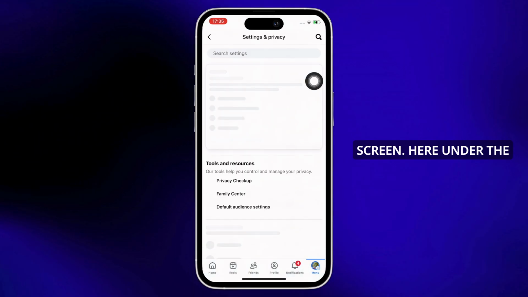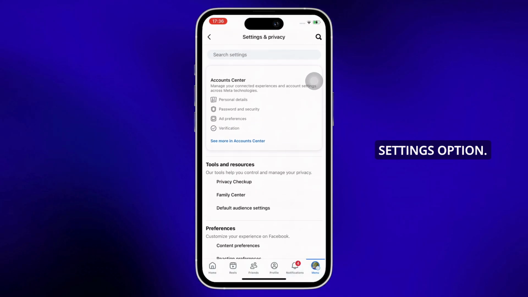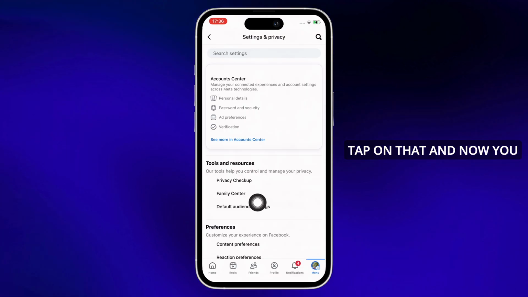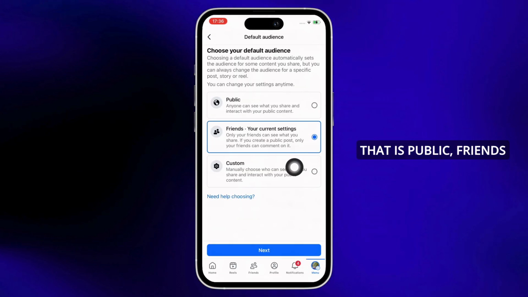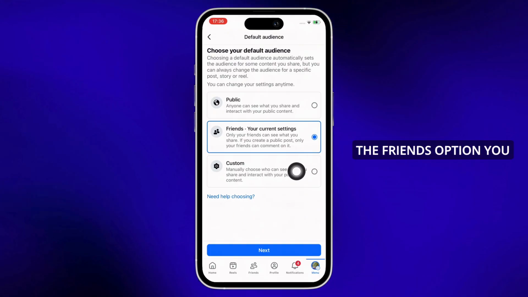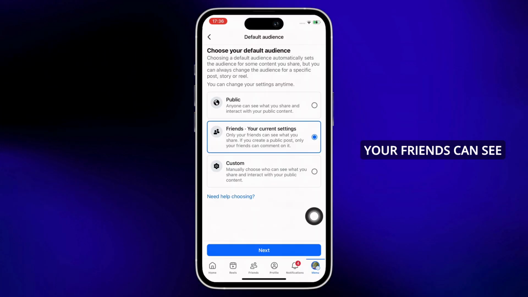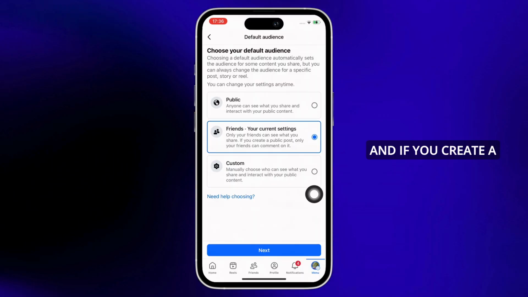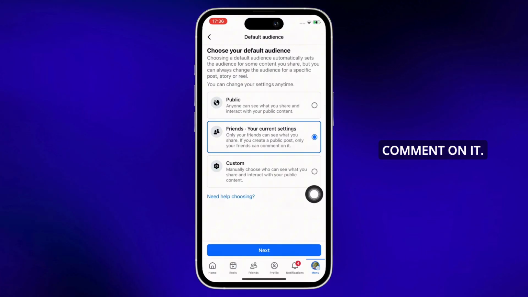Here, under the Tools and Resources tab, you will see the default audience settings option. Tap on that and now you will see three options, that is public, friends, and custom. So go ahead and select the friends option you see there, and now only your friends can see what you share. And if you create a public post, only your friends can comment on it.